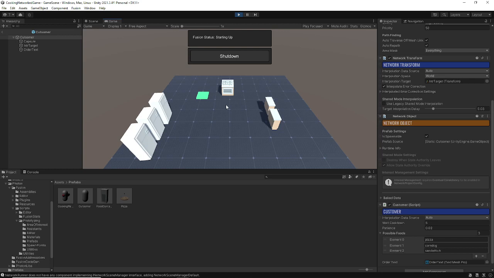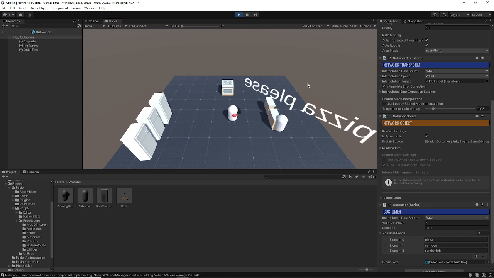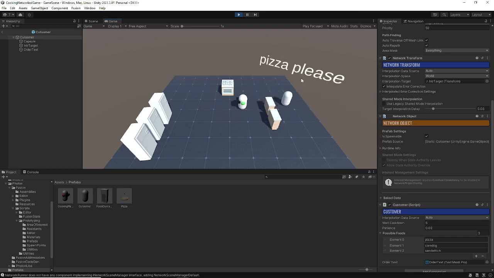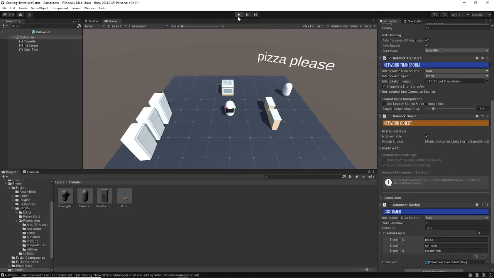So we're going to start host once again. We're going to walk over here. We're going to start that character walking. We're going to hope that once they get there, they're going to say something. Please say something. Awesome. They said pizza, please. And then they walk away. Great. So that's sort of a good start.